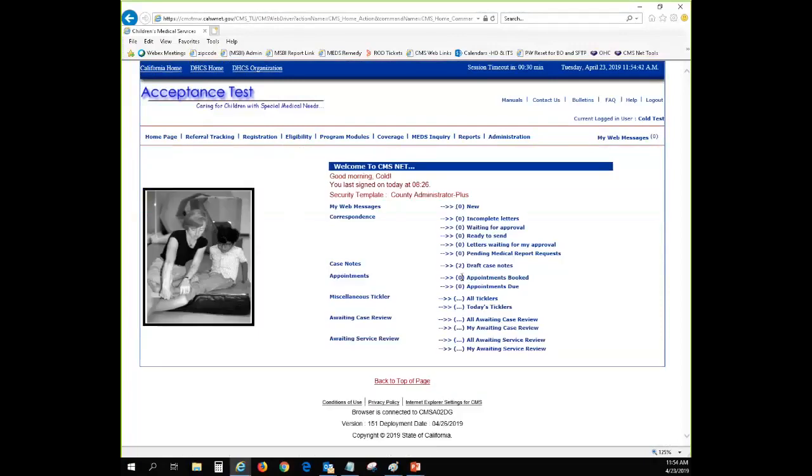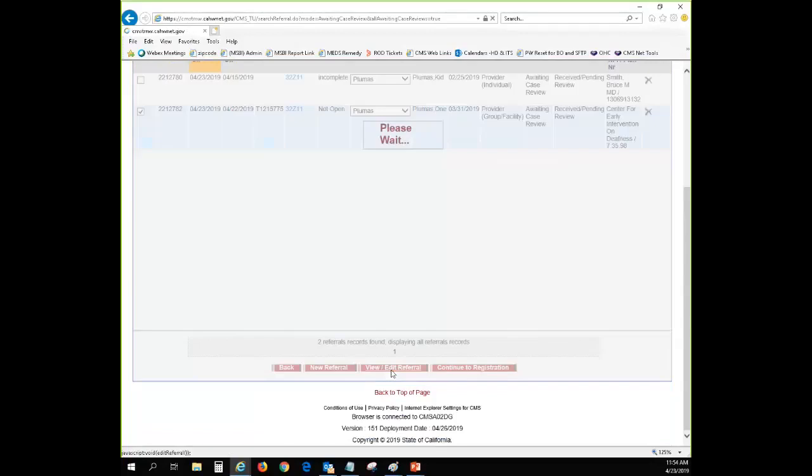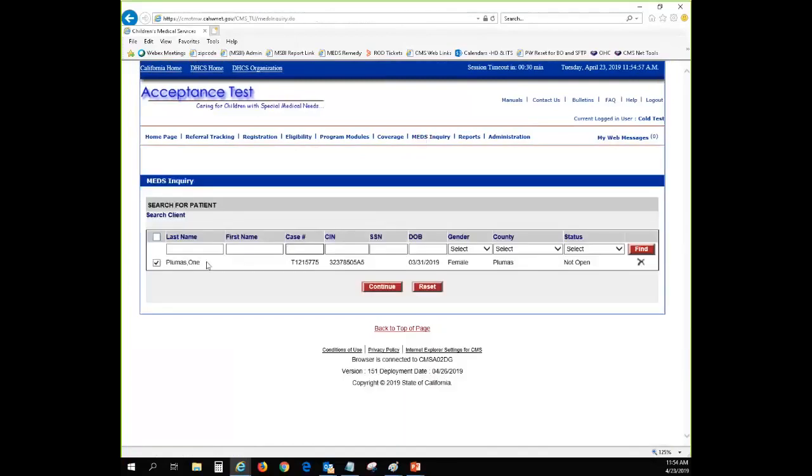So let's go back to the home page, and I'll show you an example of selecting a client that does have a case number. So this is an established client with a case number. So I'm going to click on and view it. And we land on the referral information screen. Now if I leave to go to any other module, the client that I selected obviously will appear on my client list. Okay?